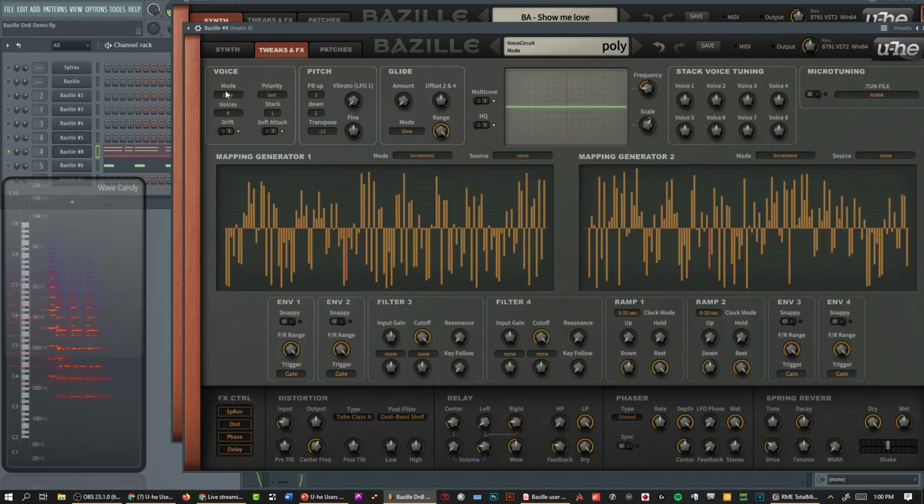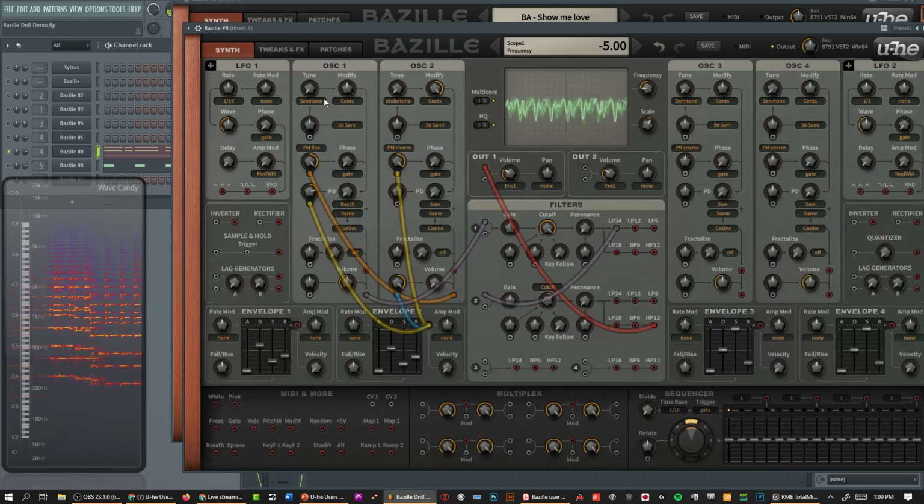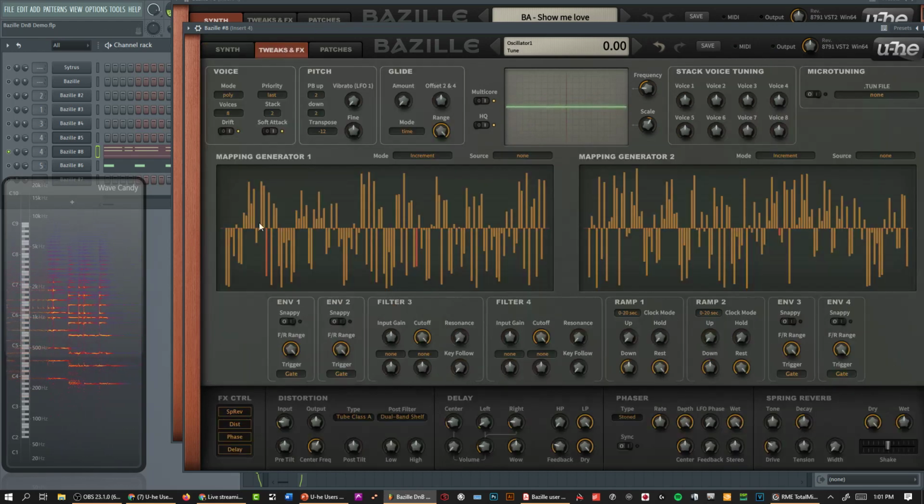Now, I haven't talked about the voicing here, but I can add stacks here too. So now I can add detunement. If I press shift, I can be very fine with it. And of course, to finish up the patch, a little bit of string reverb. Add lots of width. Change the tension and the shake.